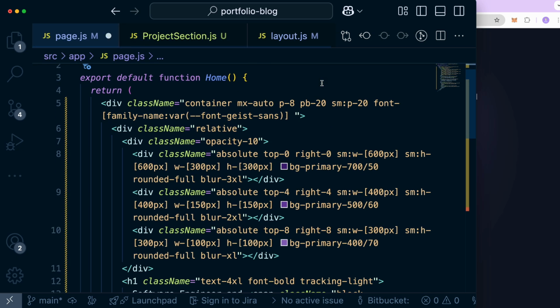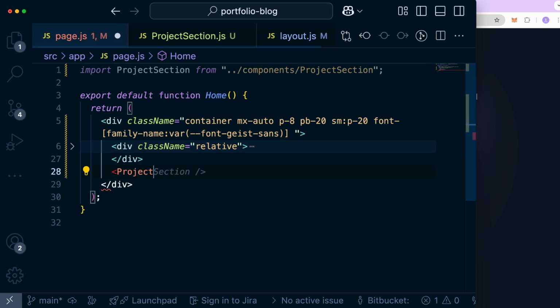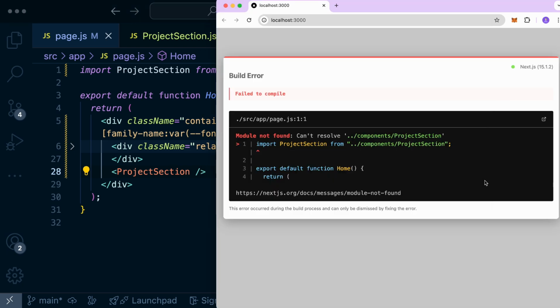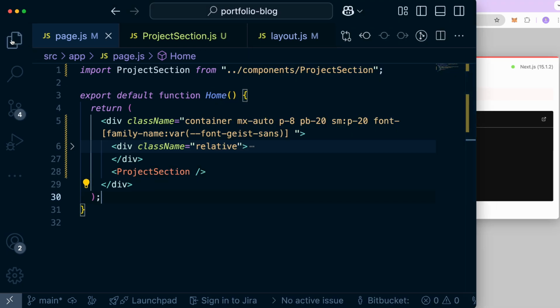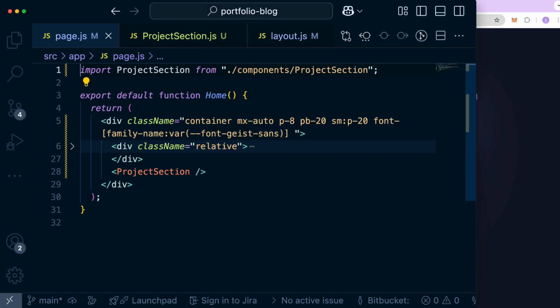Okay, once we have the import, I'm going to minimize the div class that we have for our hero section and add the project section in here. If I save this, can't resolve. Okay, so it's from the same folder, components. Okay, so we do see the featured projects here.